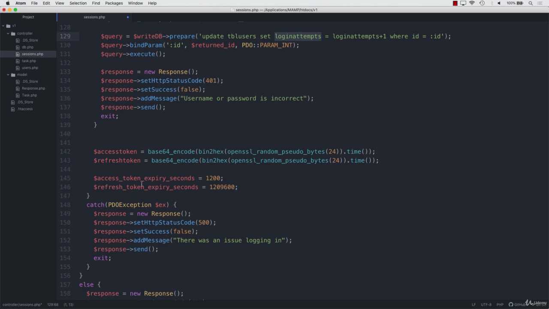The reason why we're putting this in a try and catch is because we're going to perform 2 different database updates. The first one is to reset the login attempts back to 0, but also to insert a new row into the TBL sessions table that we created. So this is what records that you have a session active for that user. Now, if one of those queries fails, we need to catch that. But then what we do is roll back.